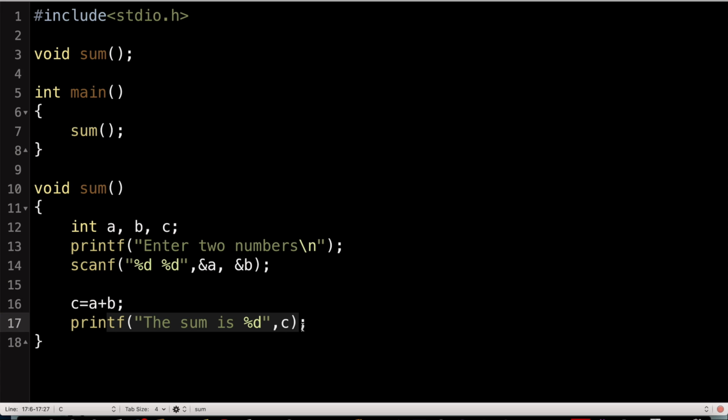In the next video, we'll discuss the different types of function calls, the different types of arguments we can pass to the function, and returning a value from the function.